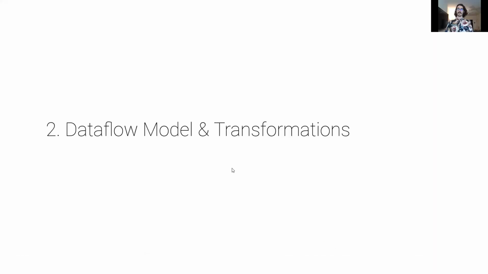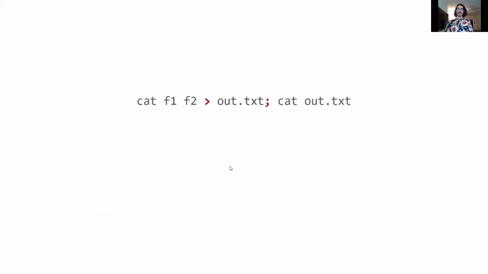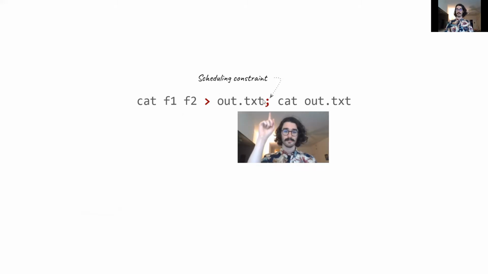The class of side effectful commands is the largest because of how central the file abstraction is in Unix. So let's now move to the second contribution of our work, which is the data flow model and the corresponding transformations. As we mentioned in the challenges, the shell language enforces dependencies and scheduling constraints that the parallelizing compiler needs to be aware of. So in this case, the first cut needs to execute before the second cut due to this semicolon here.